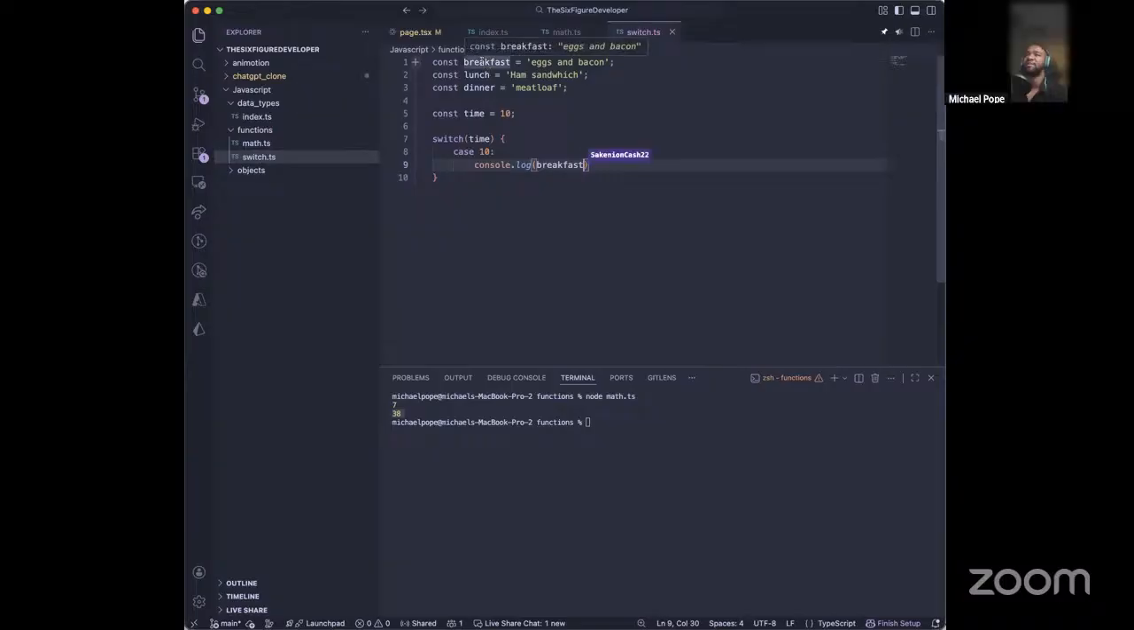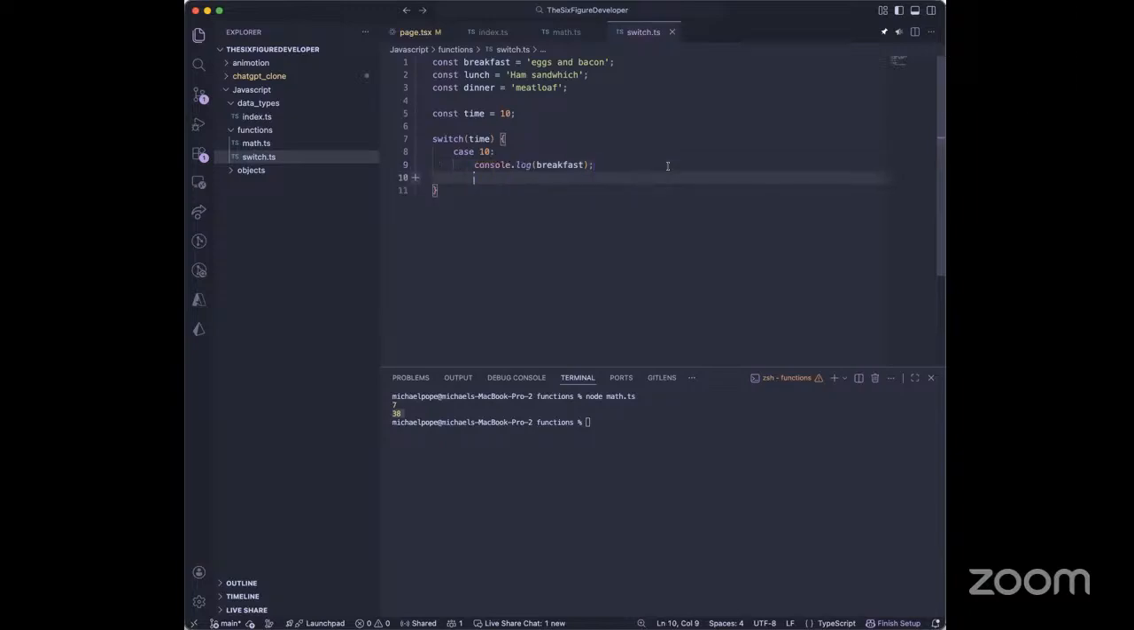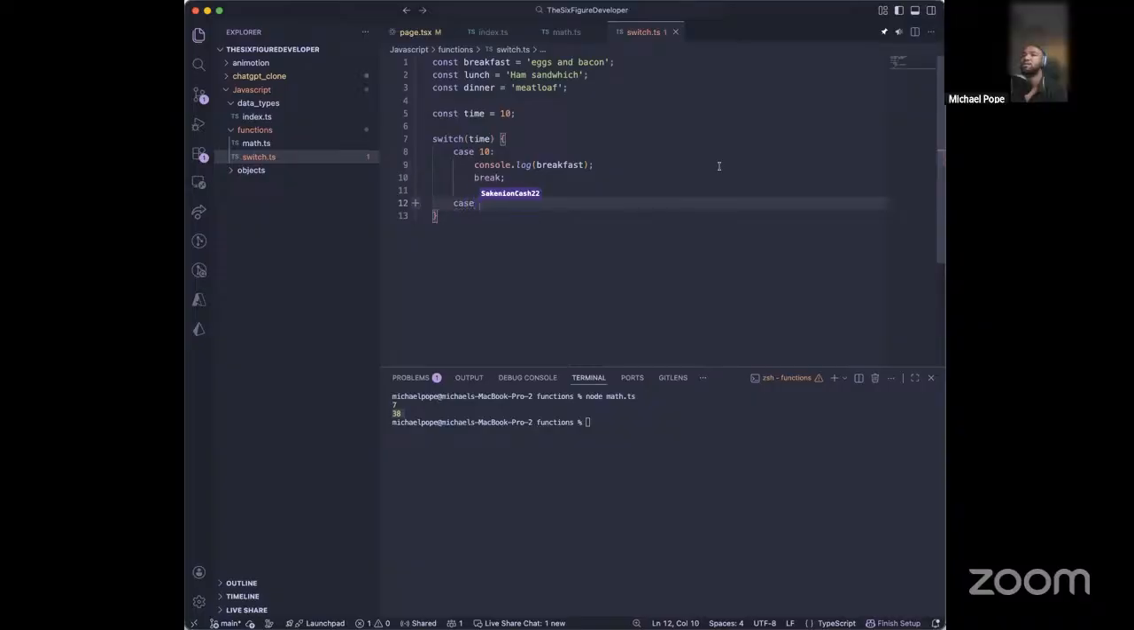Yep, perfect. Because that's our breakfast value up here. So then you'll say a semicolon, hit enter, and then say break, and then do semicolon. Enter. Then say case 14, colon. And then we'll do the same thing. You'll do console.log, and this will be lunch, and then you'll do the same break afterwards.